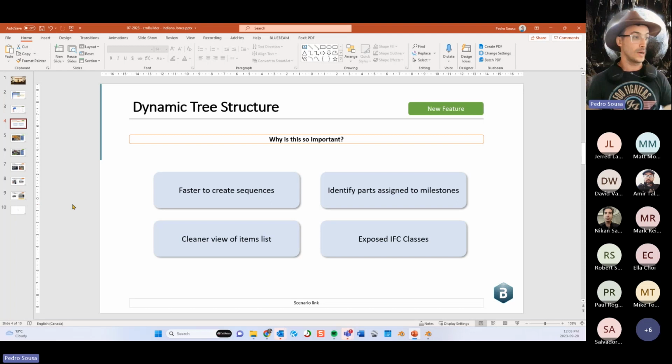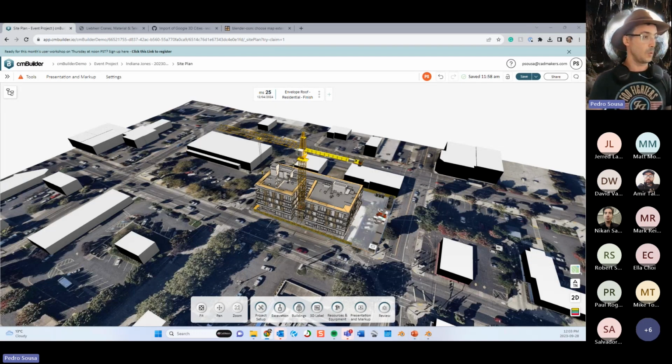One is that you are able to create sequences faster because you can identify the parts grouped in several different ways. This helps you select the parts that you want to assign to specific milestones faster. You also have a cleaner view of the items in your scenario, so it's easy to identify where they are in the environment. You can quickly identify the parts that are assigned to milestones as well, and you will be able to see the IFC classes exposed right away. So let's jump into cmBuilder and see how that works.